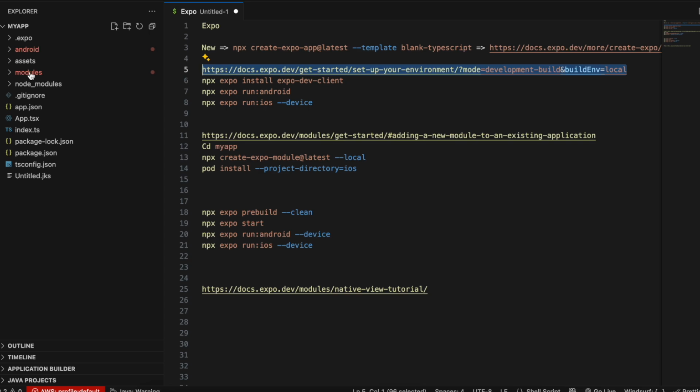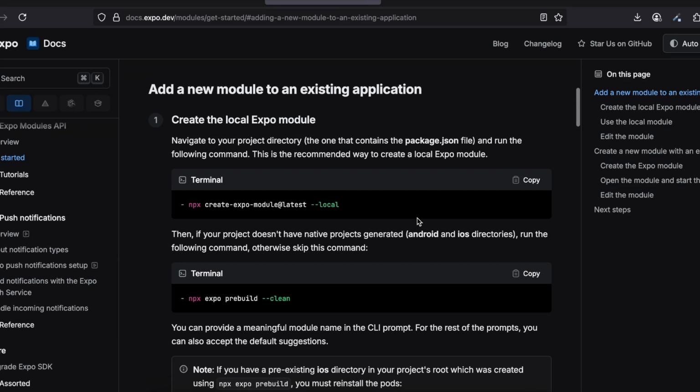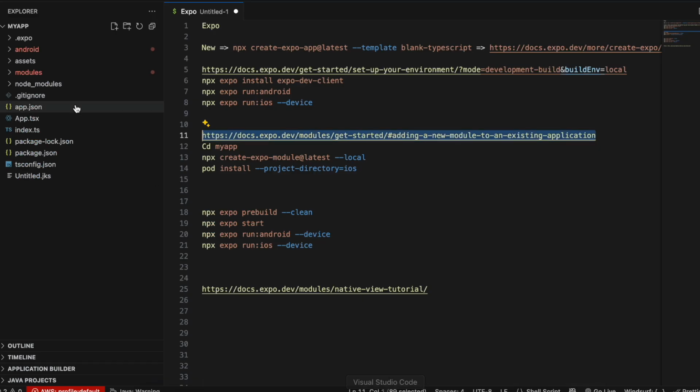Next we need to create this modules folder. For that you can just go to this particular URL over here. I'll copy this, open it inside a new tab, and all you need to do is run this particular command. Once you run it, it will ask you what should be the module name and all that. I didn't change anything, I just pressed enter. I think you have to press enter 2 or 3 times, and it will create this modules, my module. If you want to name it differently, you can do that as well, but I have kept everything by default.